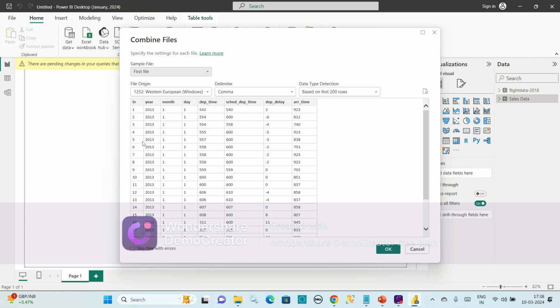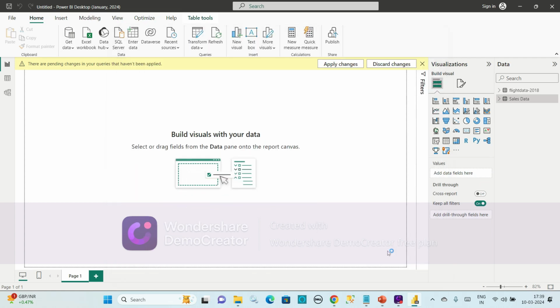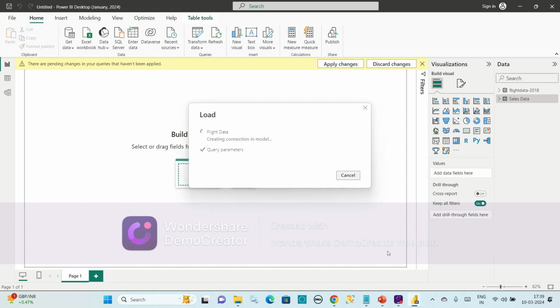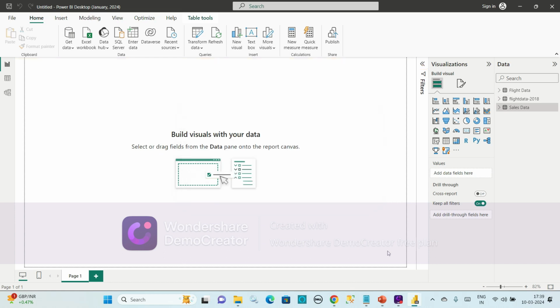So this is the combined file. You can see here this is a comma delimited file, which is showing the data. You just click on the OK button, then your data will be loading after a few seconds. Okay, so the data is loaded.